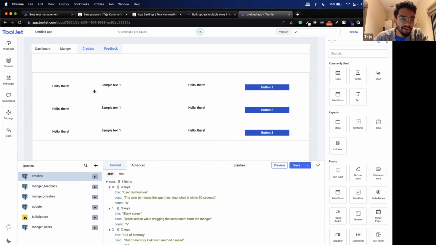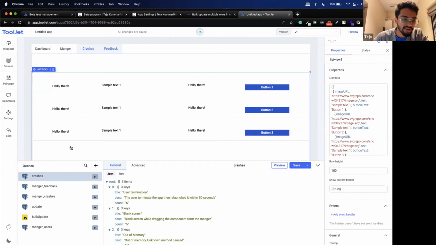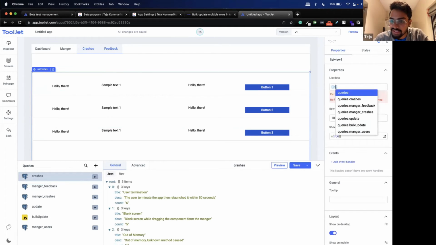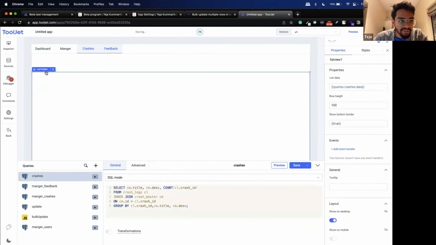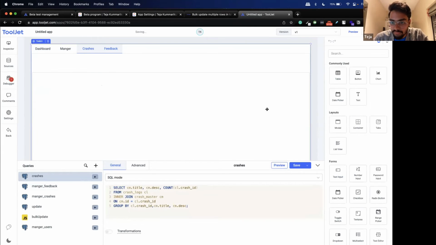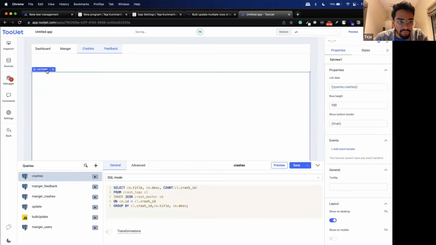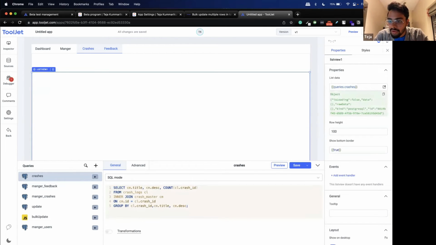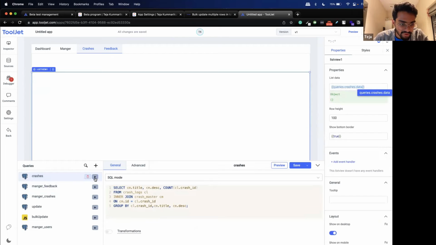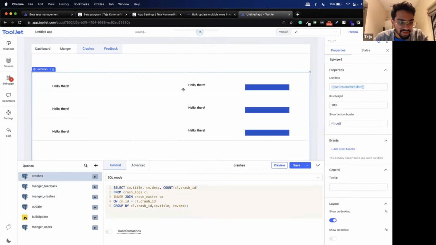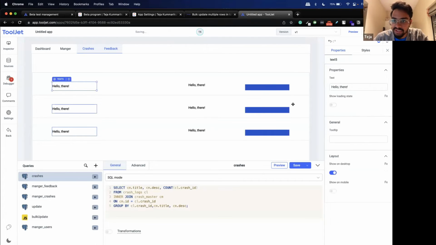Okay, so let us populate this list view with the query that we created, which is crashes. Let's go ahead, remove this, and then say queries.crashes.data. We have got the data attached to here, but then crashes.data. Okay, so let me run this and see if we can see any difference. There you go. Now, if you click on the text field, the one which is here, let us populate this value, the actual value coming from the database.